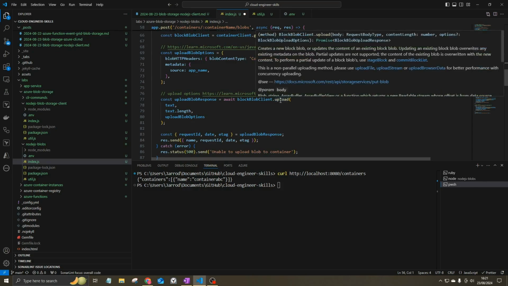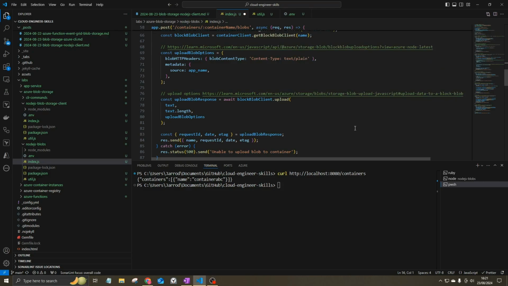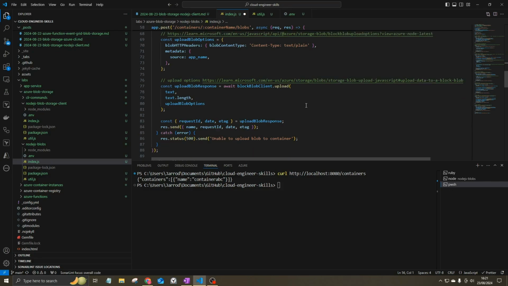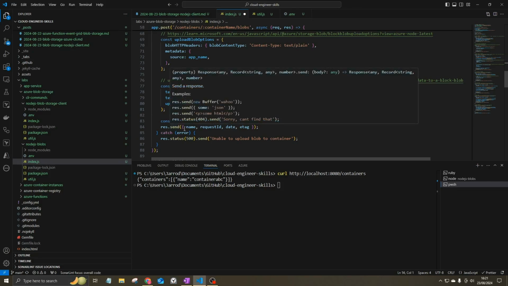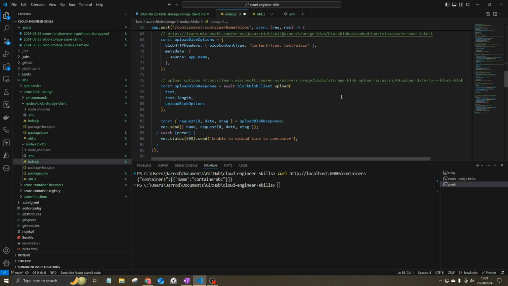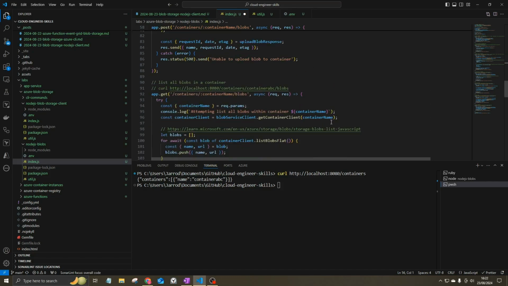We'll invoke the upload function on the block blob client, and this is asynchronous, and we need to pass the text that we want to upload into the blob, the length of that text, and the various blob options that we defined, the upload blob options. We'll wait for that to be processed, and then we'll get back some parameters on the response, the request ID, date, and e-tag, and we'll send that in the response back as a successful response. If there's any issue, we'll send a status code of 500 and send an error message saying it's unable to upload the blob to the container.